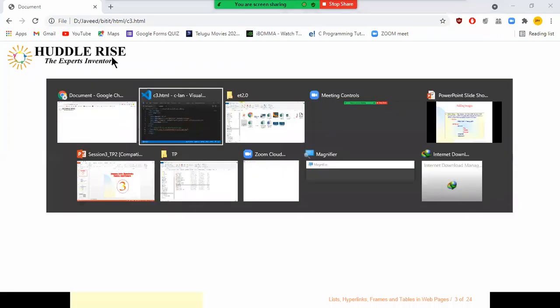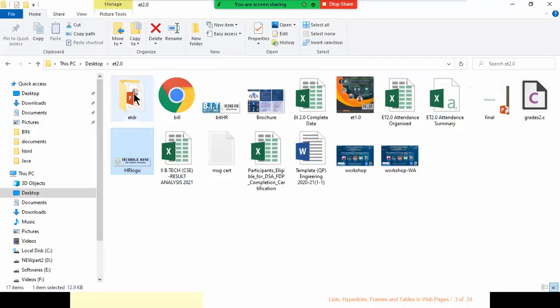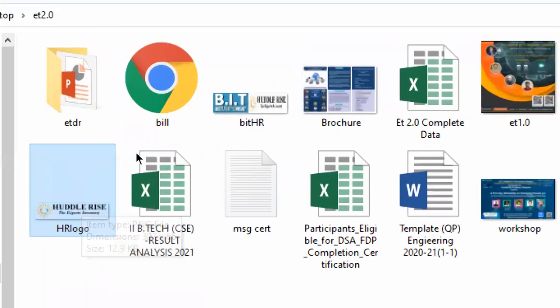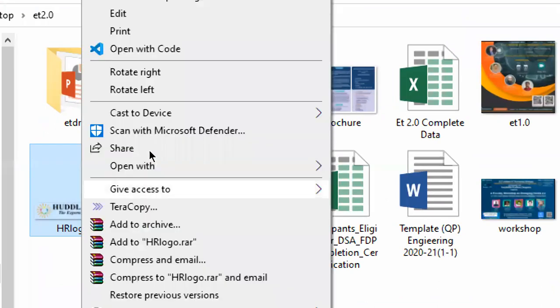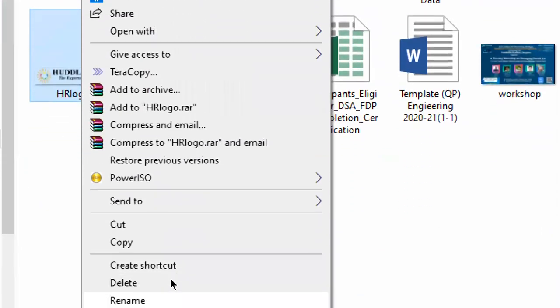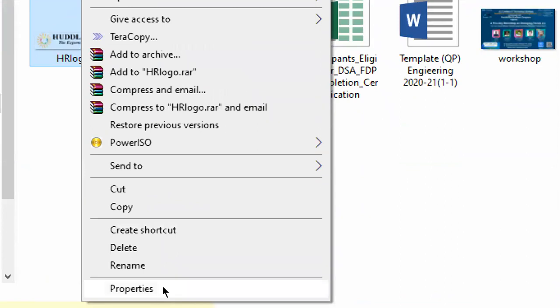Now, where exactly was the file present? It was present in a folder called ET 2.0, which is available on my desktop, in a folder called desktop. Now, if I wanted to know the path of this one, then what I did, I gave a right click on this, then I opened the properties.